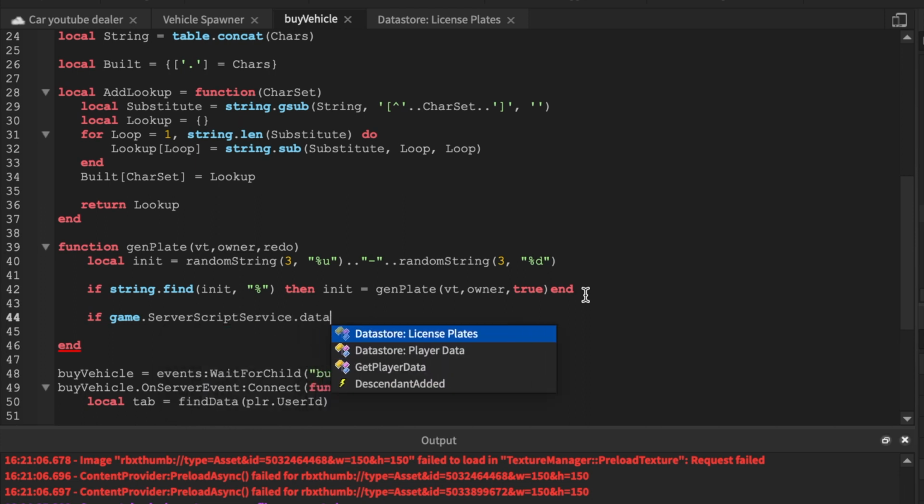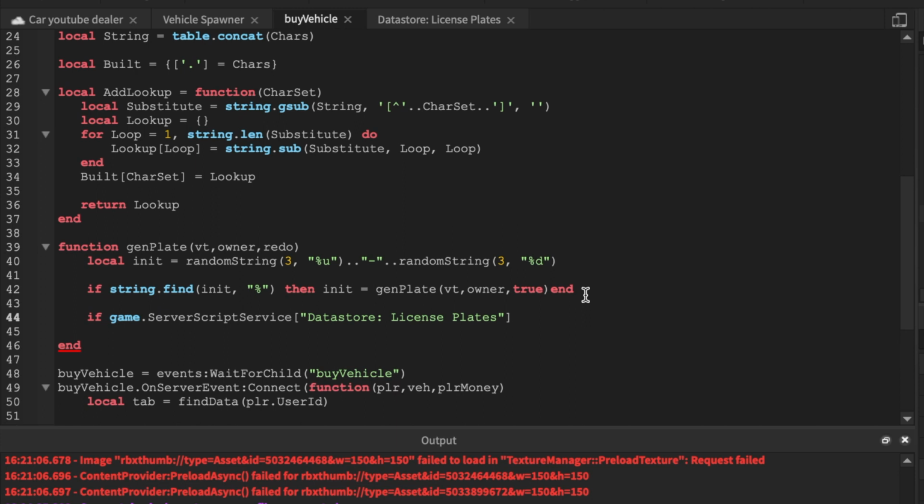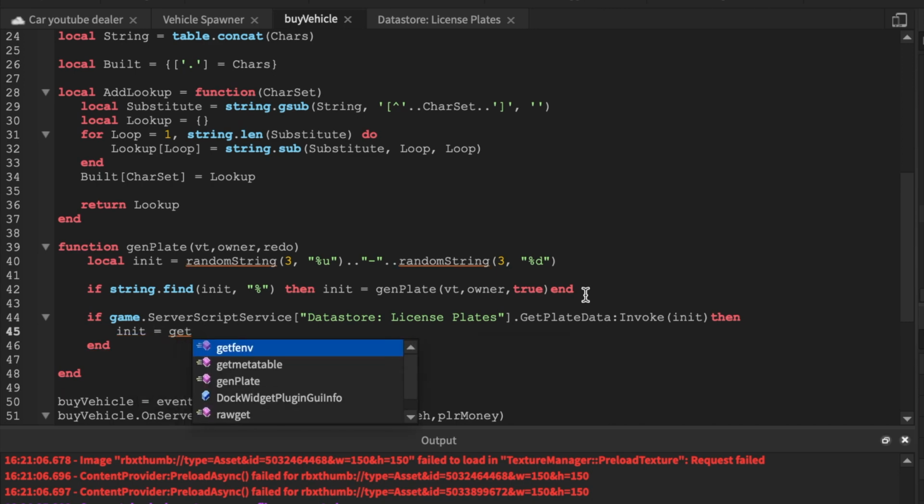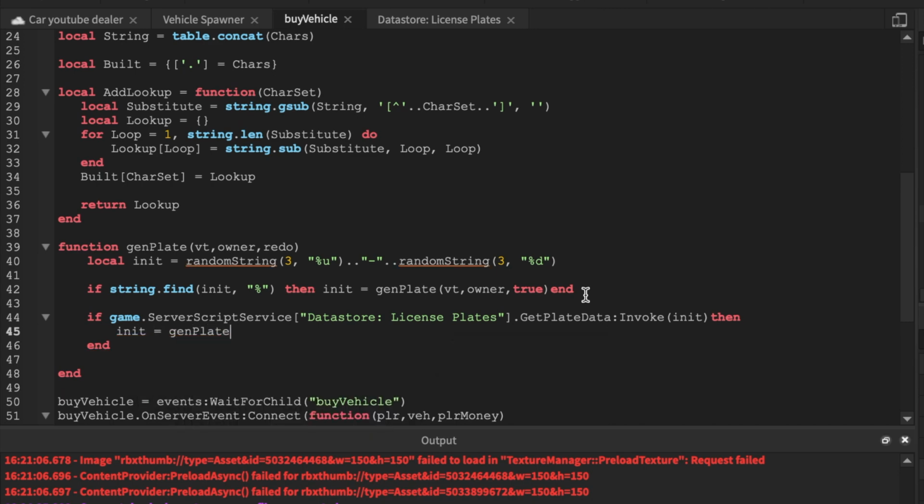We're going to say data store.license plates, but it should autocomplete to this. That's why I wanted to put the init, and then we'll say then init, that should auto end right there, equals genPlate VT owner true. Looks like we'll activate a redo there.